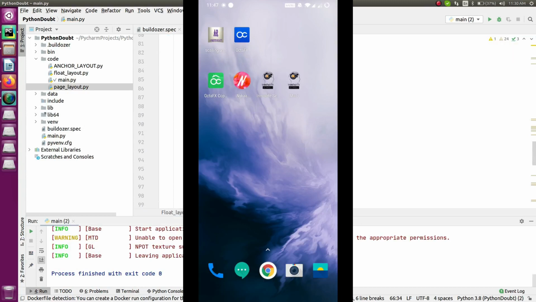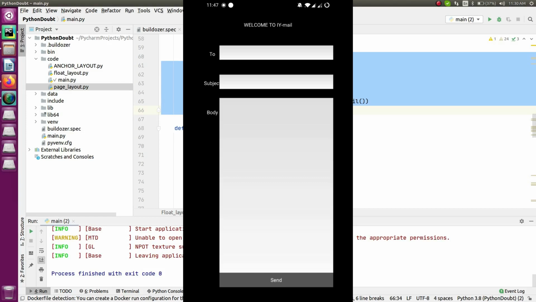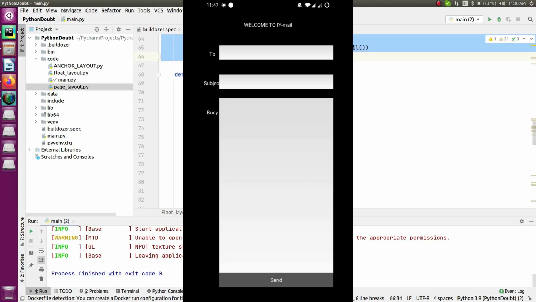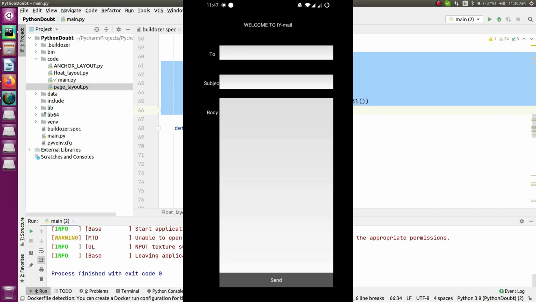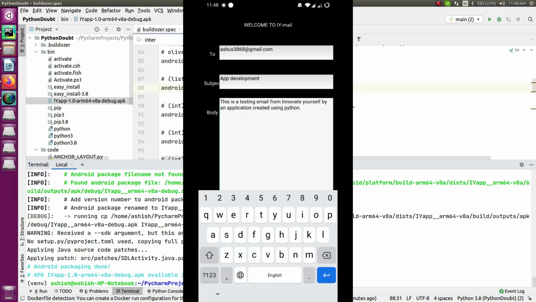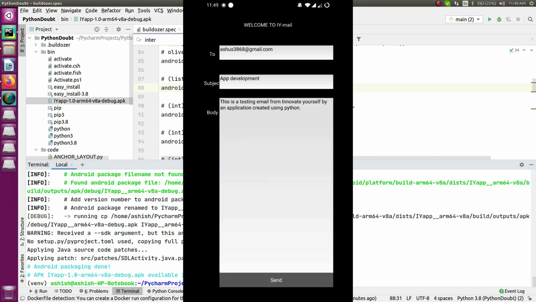I have added the same code, and if you want the code, don't worry, I will leave a link in the description. You can check that, and you can test the program. Alright, so you can see I have added all the three necessary details. First one is email ID, then subject, then body, which is the main message. So I've done that. Now just click on send and let's see whether it's working or not.